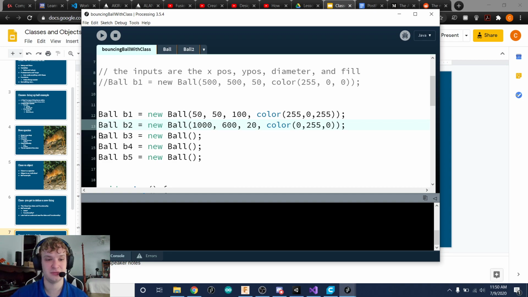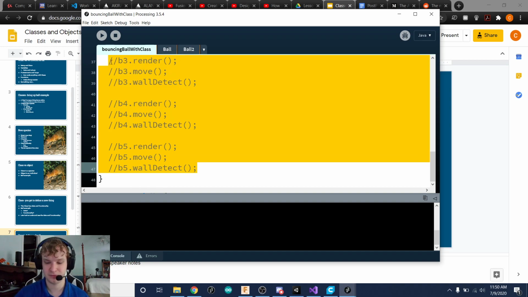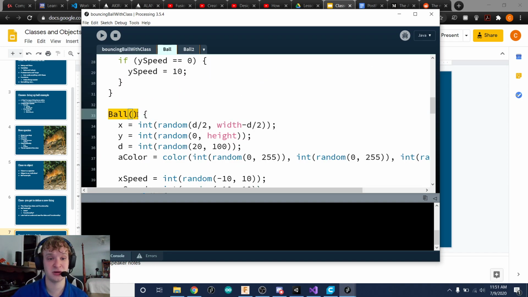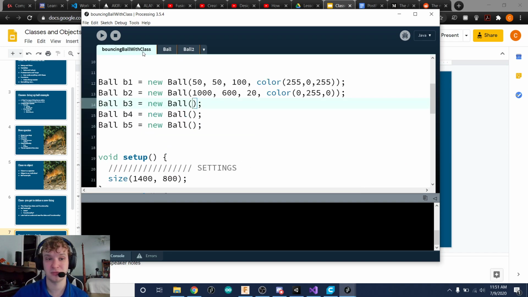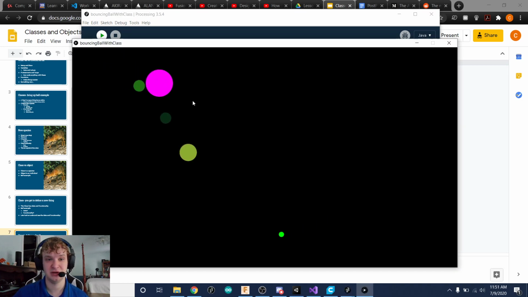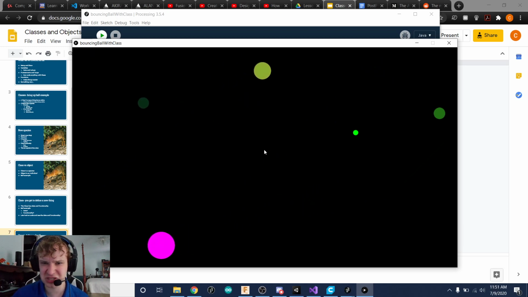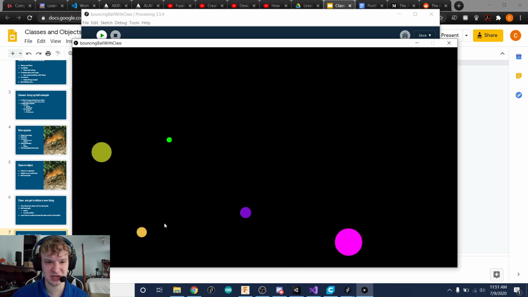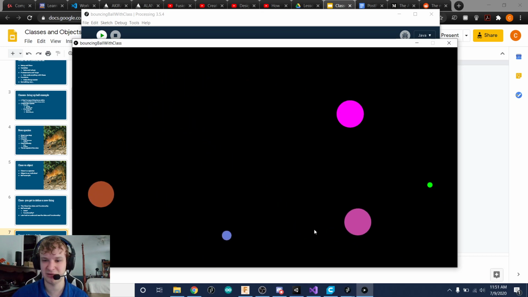And then again, if I uncomment my code down here for balls 3 through 5, well, balls 3 through 5 right now are using the constructor that does not have inputs, so that means it's using this constructor. So this constructor is going to just give everything a random value. So if I press play, you'll see there's my pink and my green, so there's my ball 1, ball 2, but 3, 4, and 5 are like different shades of green this time, which is kind of interesting. If I press play again, see now there's like purple and a yellow, and a similar green here. Press play again. Brown, blue, and like a pink.